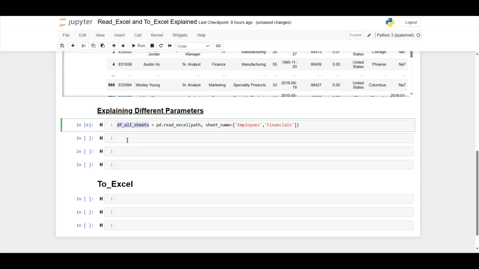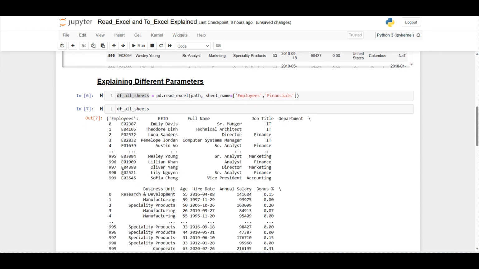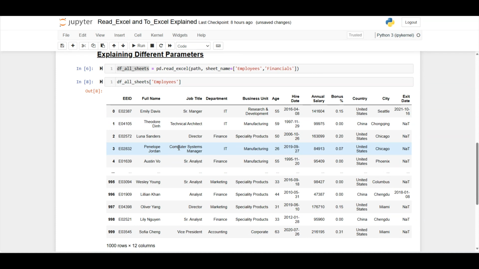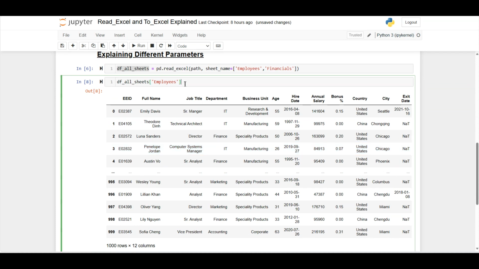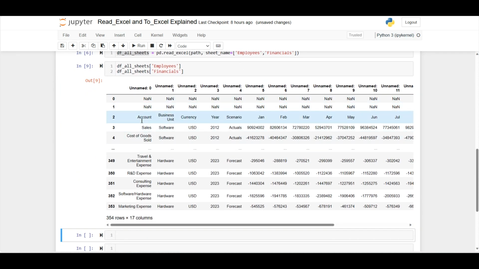Run that, and if you copy that over and print that out, you're going to see a dictionary, and we don't really want that, right? We want to see the data frames, so we just have to call for each one of them. If we want to call for employees, we're going to put brackets, and inside we're going to put employees. Now we see our employees data frame, same as the one up top, and the same thing goes for financials. Set this to financials, and now we see the financials data frame. It looks a little weird up top, but we'll talk about that in a second.